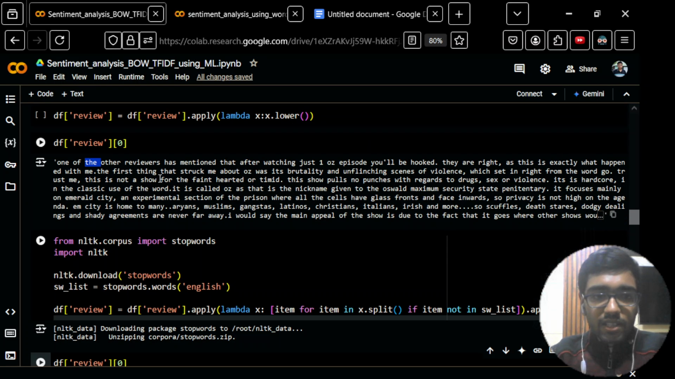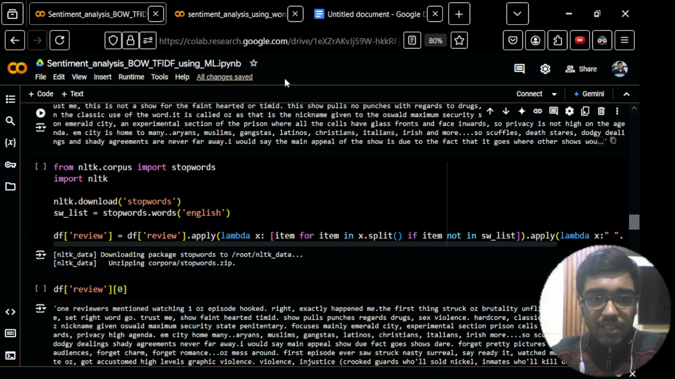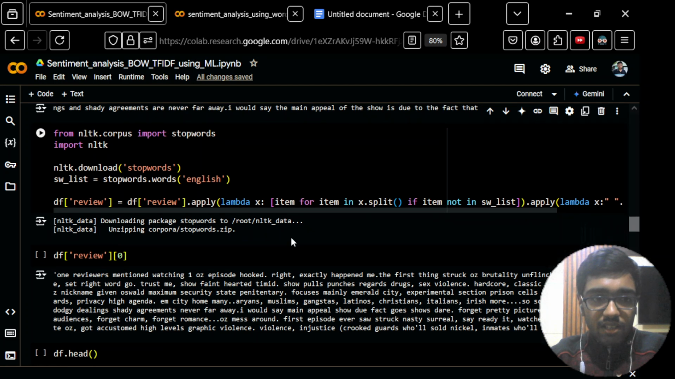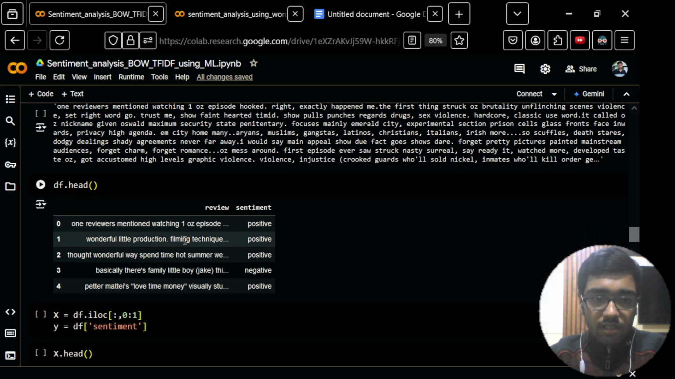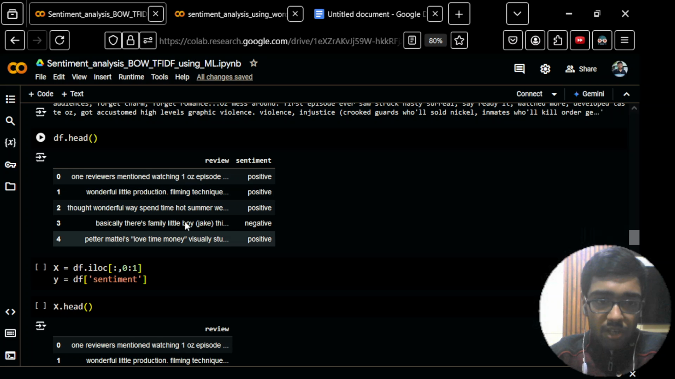And let me tell you that in the NLTK, as I mentioned earlier, words like not or no are not given as stop words in the NLTK library. So those kind of words will remain in our review, and that will help us in forming a good ML algorithm.